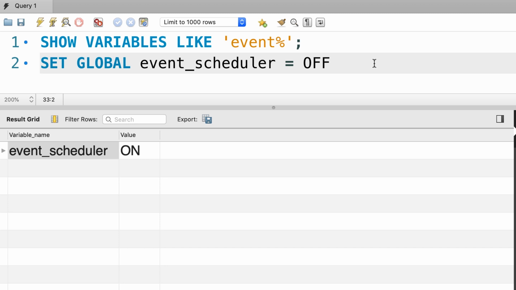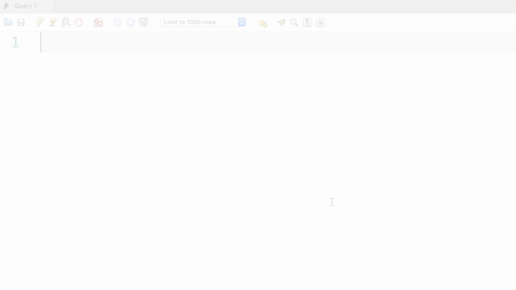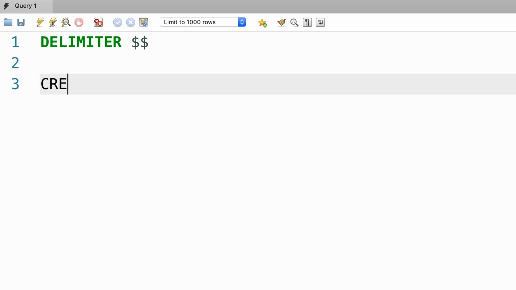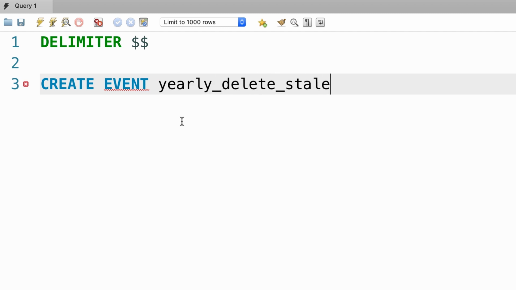Okay? Now let me show you how to create an event. First, we need to change the default delimiter. Then we use the create event statement. We give our event a name like yearly_delete_stale_audit_rows. So it's a good practice to start our event's name with this interval, like hourly, daily, monthly, or once if this event is going to get triggered only once.